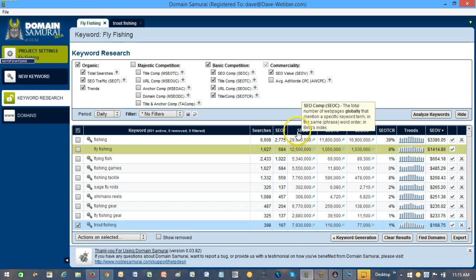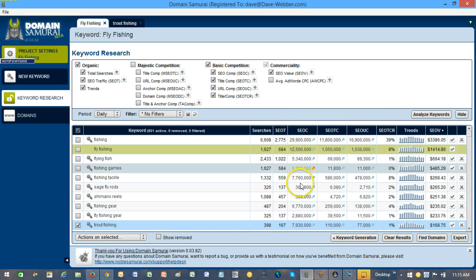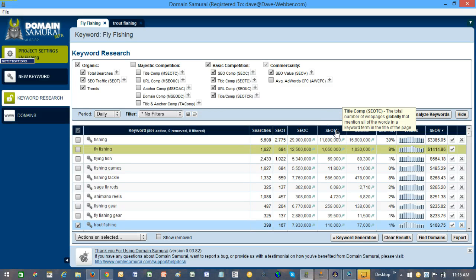Okay, if we go to SEOC, or globally, there's 7,930,000 pages out there that mention trout fishing. This column over here tells us the title competition. So the total number of web pages globally that mention all of the words in a keyword term in the title of the page. So pay attention to this, please. Out of 7,930,000 pages out there that mention trout fishing, only 110,000 of them mention it in the title.